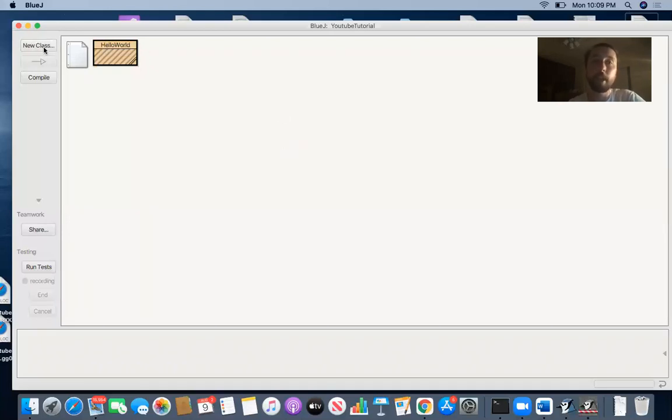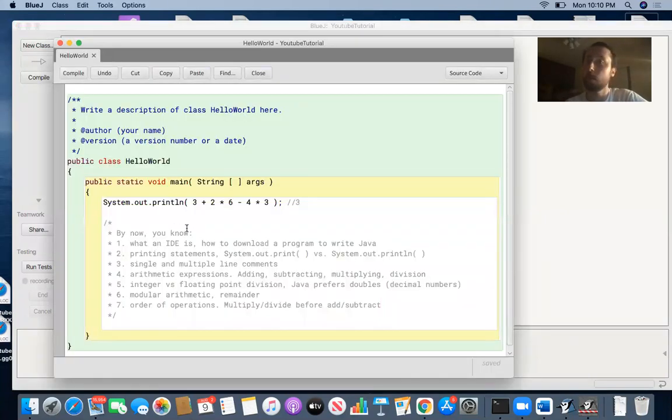So basically learning how to create a class here by pressing new class at the top left, this yellow box appears. We deleted the standard code here, wrote our own code with System.out.print and System.out.println, and learned that if we have System.out.println, then we print a line of code and then go on to the next line. But System.out.print simply prints code and then just continues on the same line. We talked about single and multiple line comments. So single line comments start with two slashes, multiple line comments start with a slash and then a star. And then finally, we talked about arithmetic expressions.